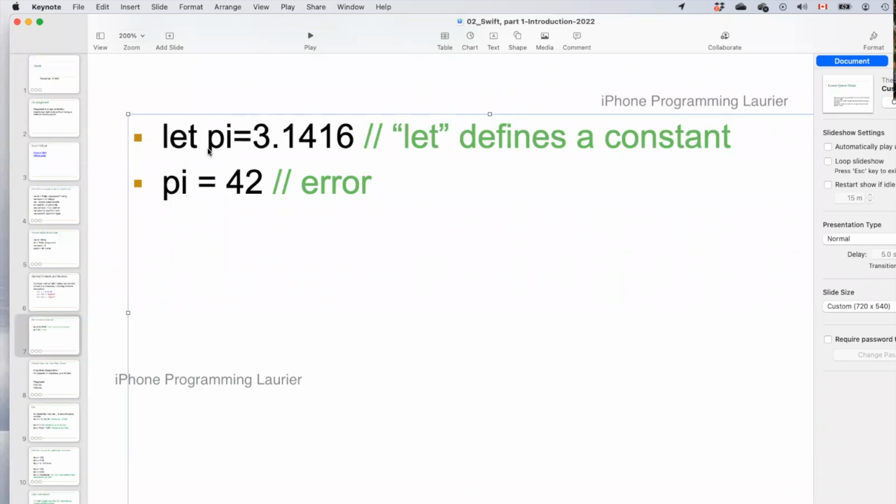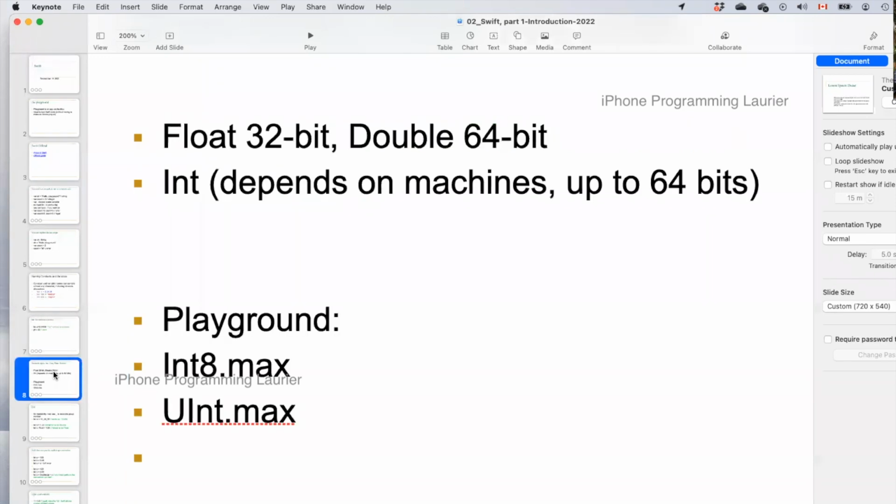So here I'm defining pi to be a constant. Let means the thing is a constant. Okay. So once I have a constant, I cannot give it a new value. So if I say pi equal to 42, of course I will get an error. Right? And then you can declare a float number, which is 32-bit, or a double, which is 64-bit. And Int for integer, this depends on your machine. Sometimes it's 32-bit, sometimes it's 64-bit.